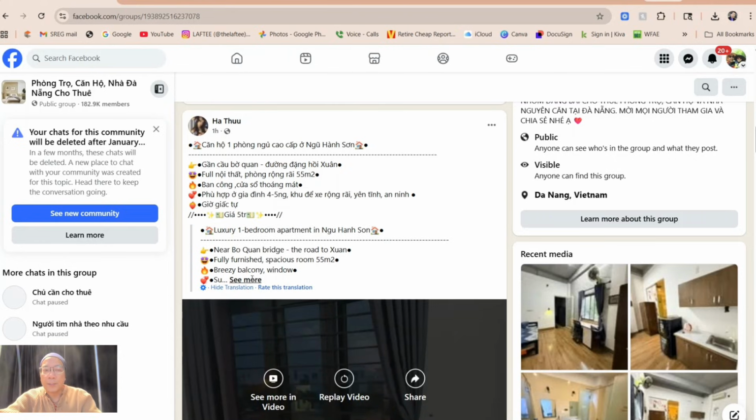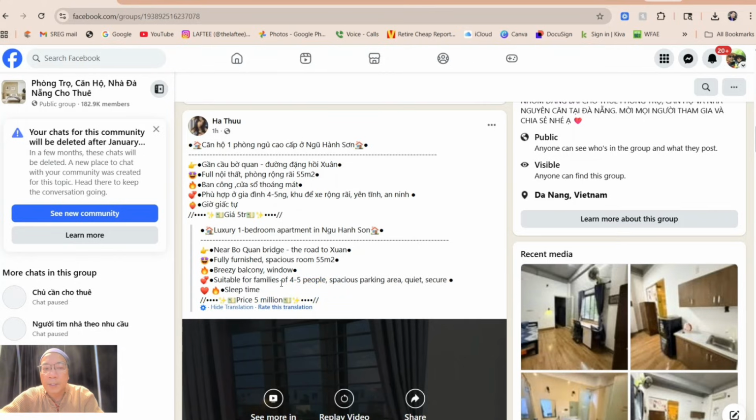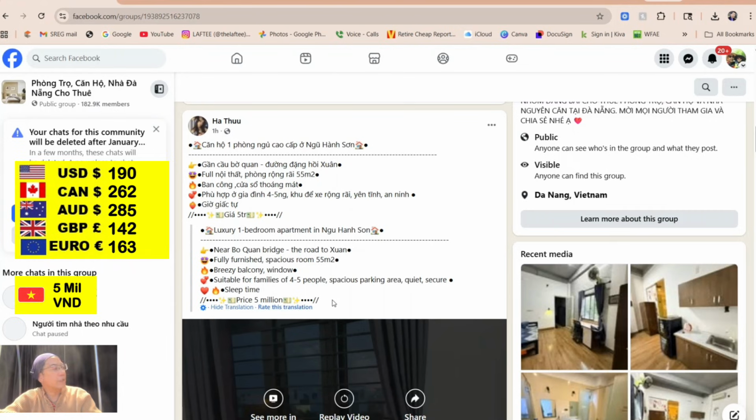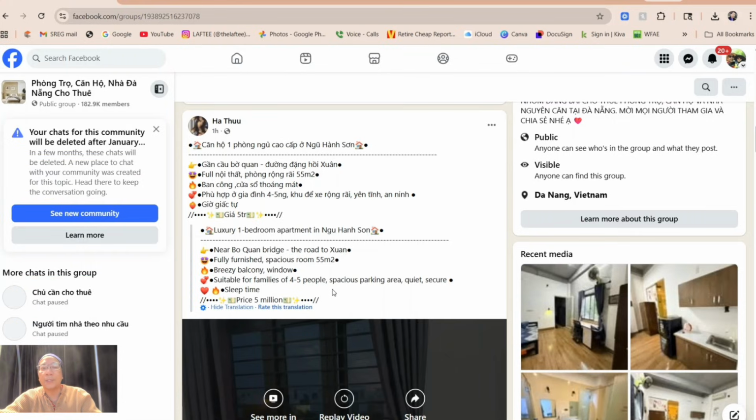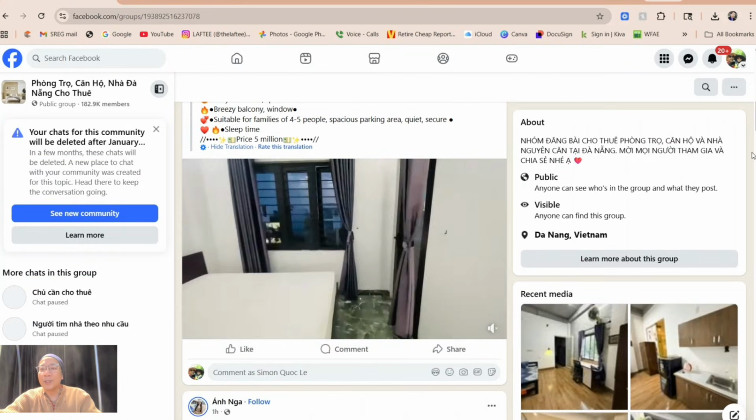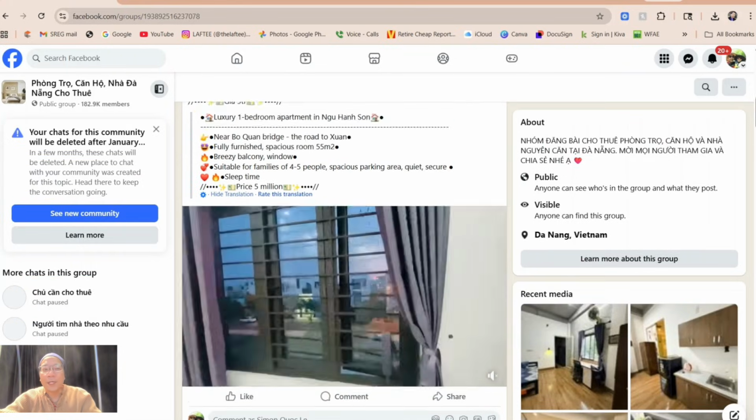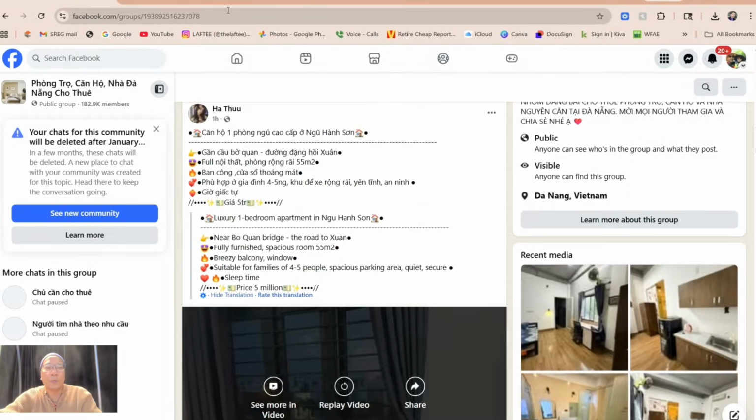And we're going to hit see more here. And that tells you some of the information here: 55 square meters, the price, 5 million VND, and 5 million VND is really low as well. It's about $190 USD. So that's really inexpensive. I wonder what part of town this is at. We'll go to Google Maps.